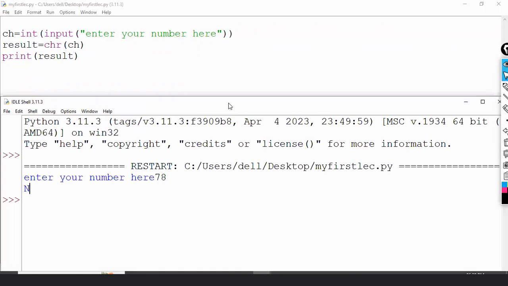Right? So it was all about data types and how we can take user input, how we can perform type conversion, how we can convert characters into numbers and numbers into characters. So you can practically perform it. Thank you.